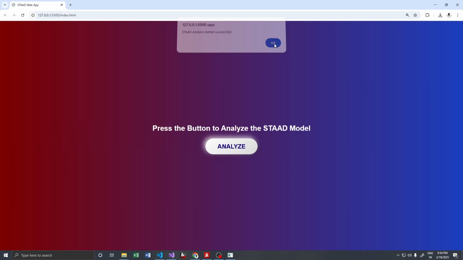So that's all for this update. Now we have the proof of concept, and from here on we can develop more and more web apps to automate STAAD. So no more desktop applications.